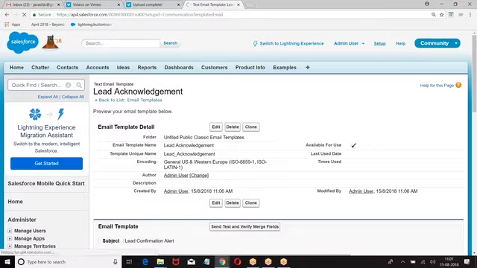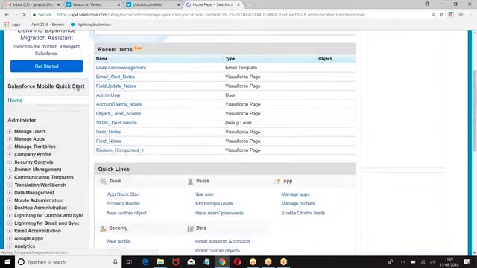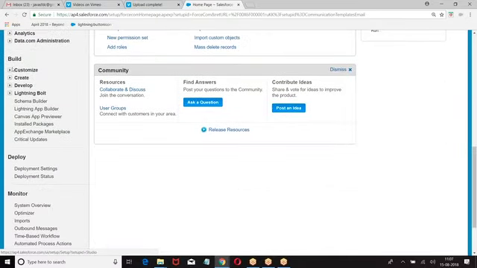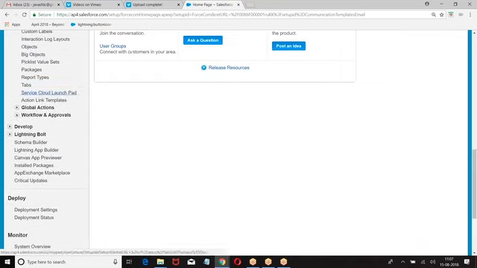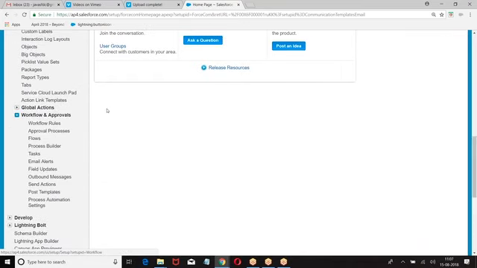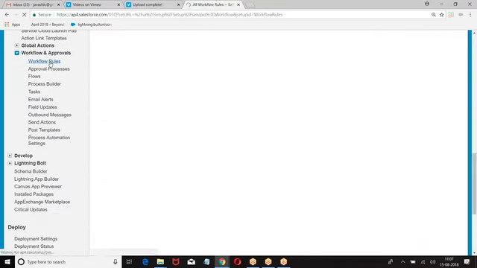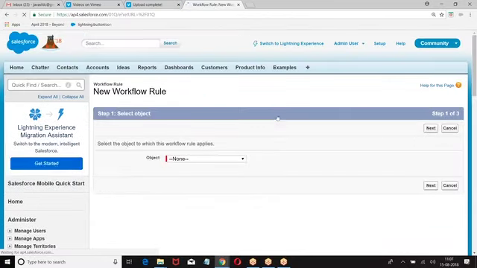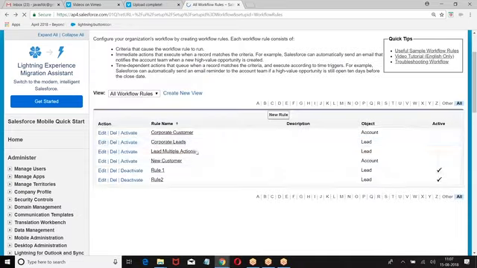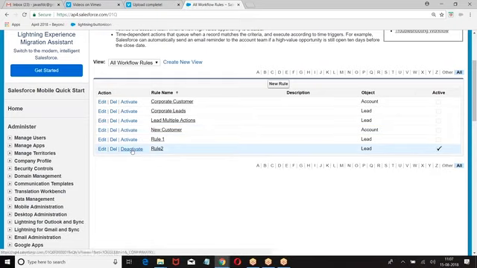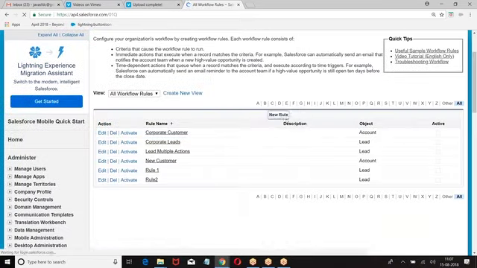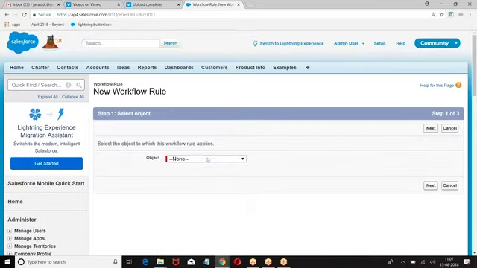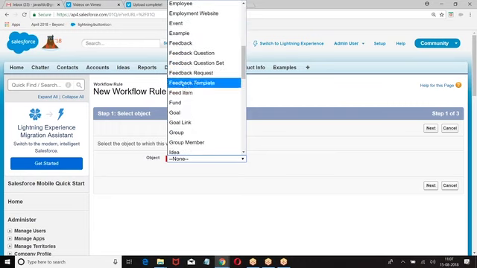Now what will I do? Setup, build, create workflows and approvals, workflows. Then we have workflows and new rule. Some existing rules are already there. Let us see this. New rule, lead object.